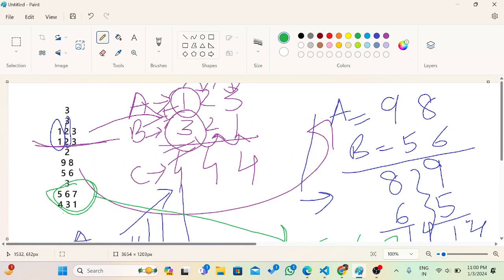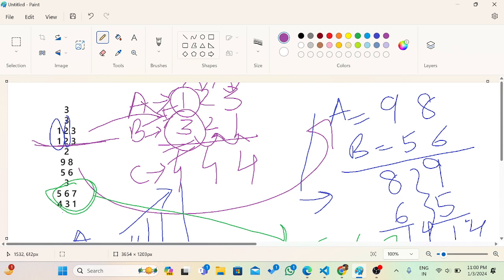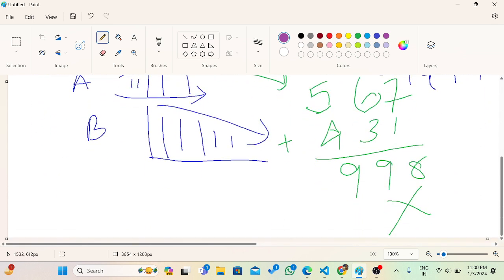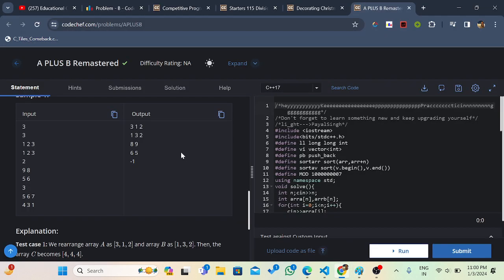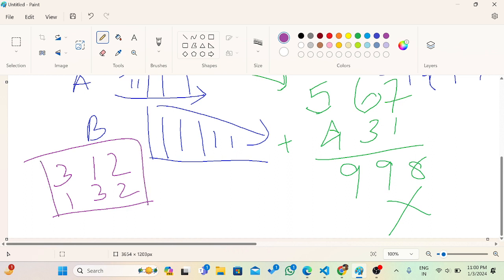But for this case we can have one more output. For this case, 1 2 3 and 1 2 3, I can have 3 1 2 and 1 3 2. I can have output like this also. So if we have multiple outputs, we can simply print any of them.